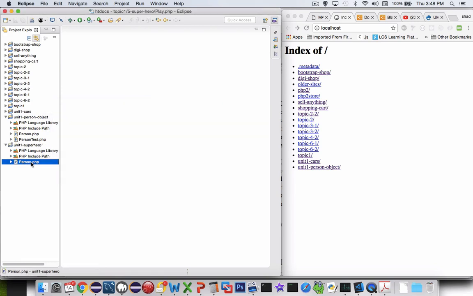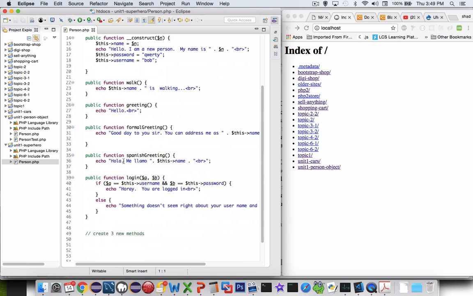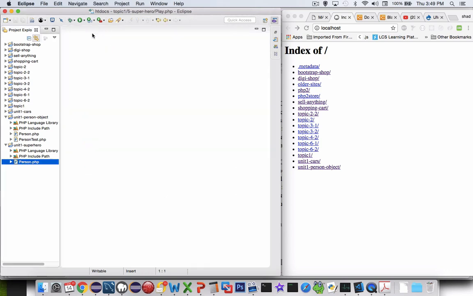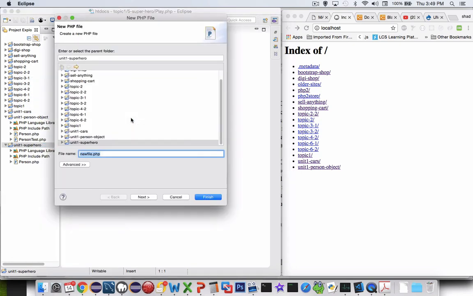So we're going to be borrowing person from our previous work. In case you haven't seen person, we can come in here and see the methods and the properties of person. So we know that a person in our previous example has a name, age, username, and password. Perfect.